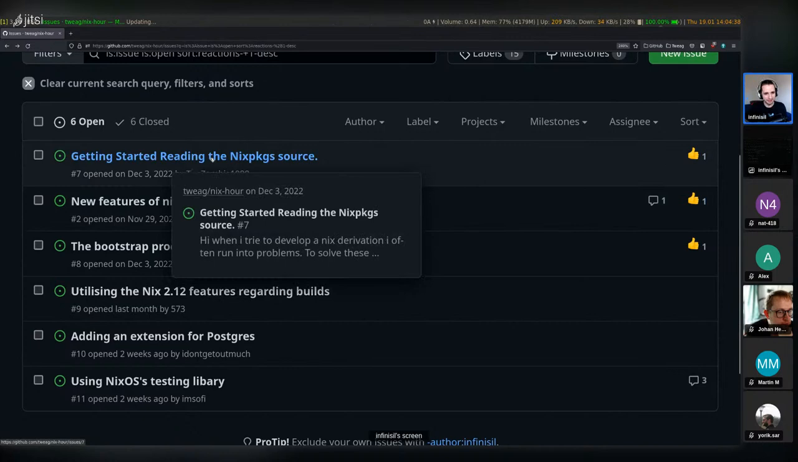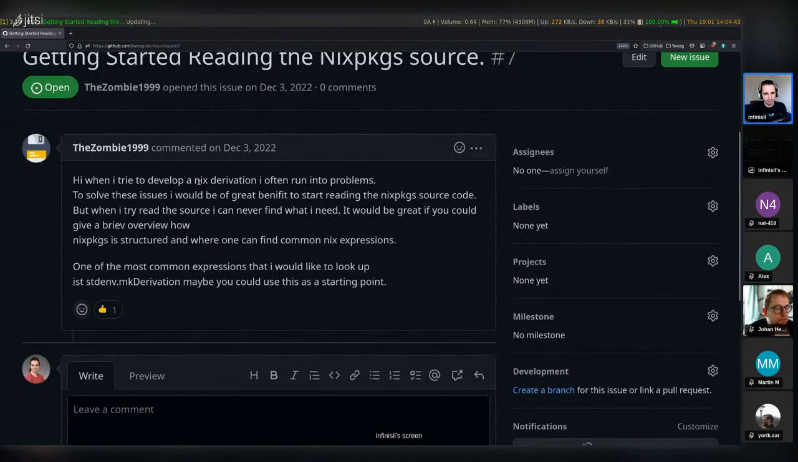This is about running into problems when trying to develop in Nix packages and how you can start reading the source. How can you find what you need? Overview of how Nix packages is structured and where common Nix expressions can be found. For example, mkDerivation or other builders, I guess.